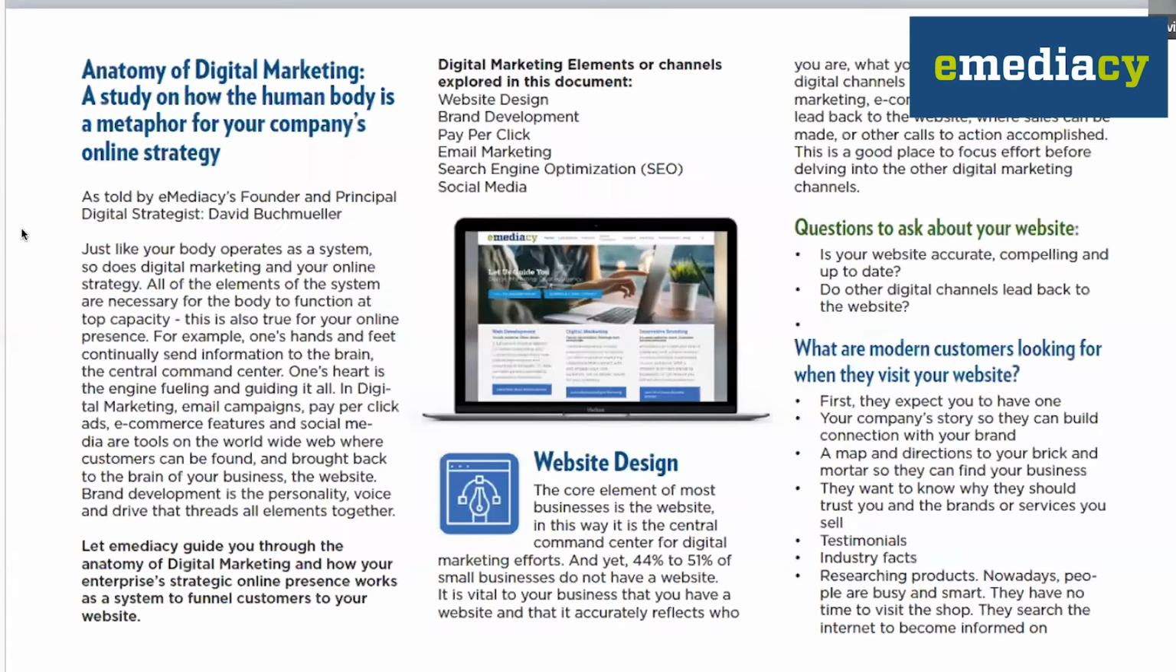This is kind of what it looks like inside. It's pretty text-based, a lot of lists and ideas, and it tells you, if you're doing things right, what you can expect, and if you're not doing things right, what you're missing out on. So this document covers website design, branding, social media, SEO, and marketing automation. So that's my candy that gets people to sign up.